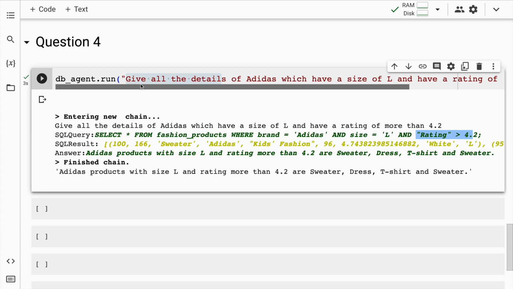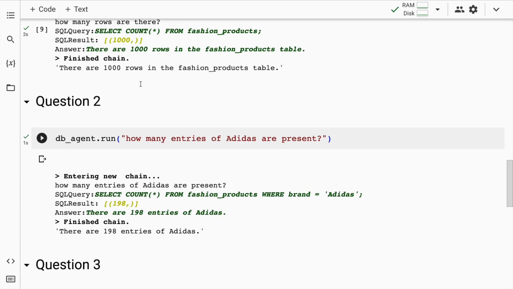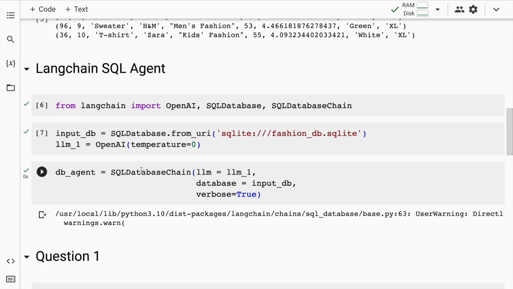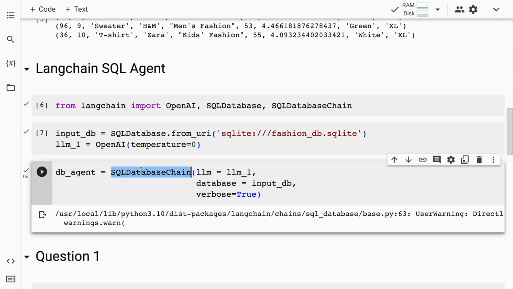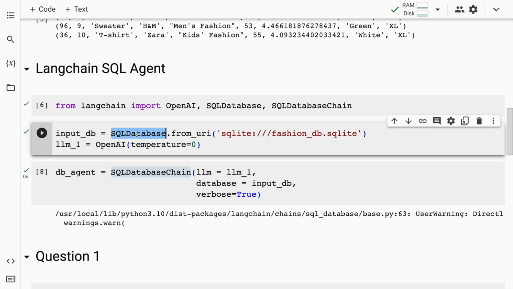LangChain's agent related to SQL, which in our case is the SQL database chain, as well as the database that you have to load, which is SQL database. These are the two things that you've done. Apart from that, everything is asking questions in natural language. This, my friend, is the power of LangChain. And this is something that will make huge inroads in the AI industry going forward. Companies will start adopting LangChain to and fro because of all the variety of things that LangChain has to offer.